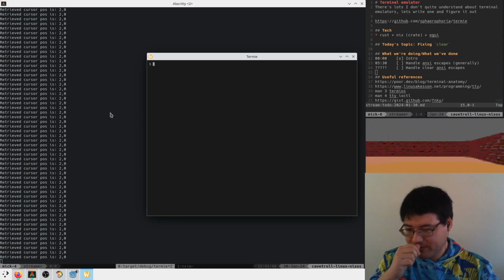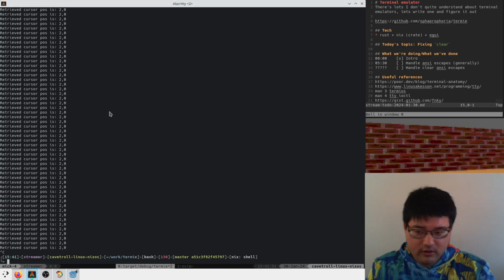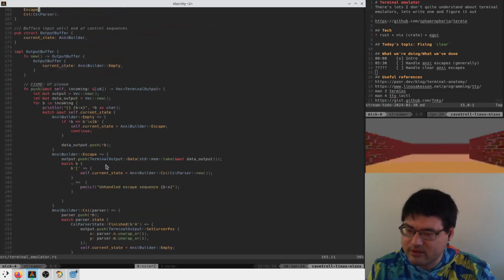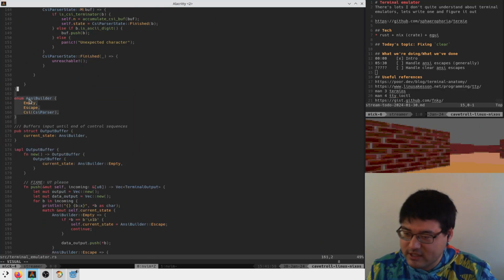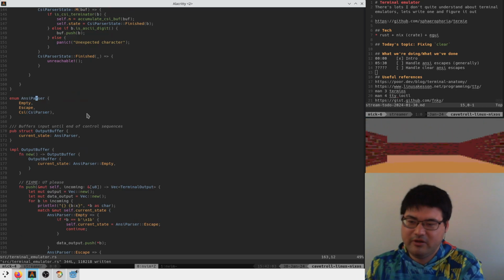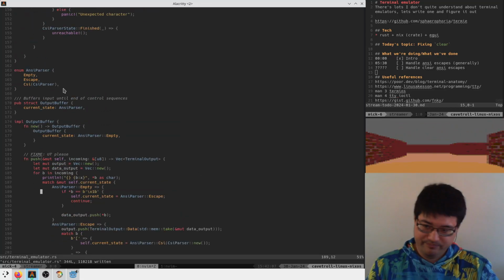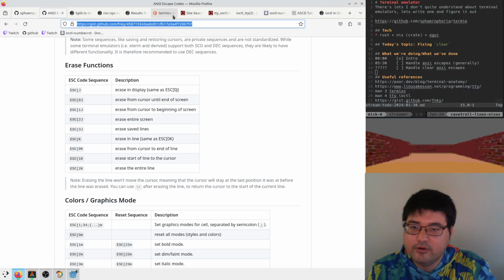Okay. So I think we made a lot of good progress here today. What did we even do? Where did we start? We started with something that didn't handle ANSI codes at all, and we built out this ANSI parser, which I will just rename to ANSI parser right now. And he looks for this escape code somewhere.